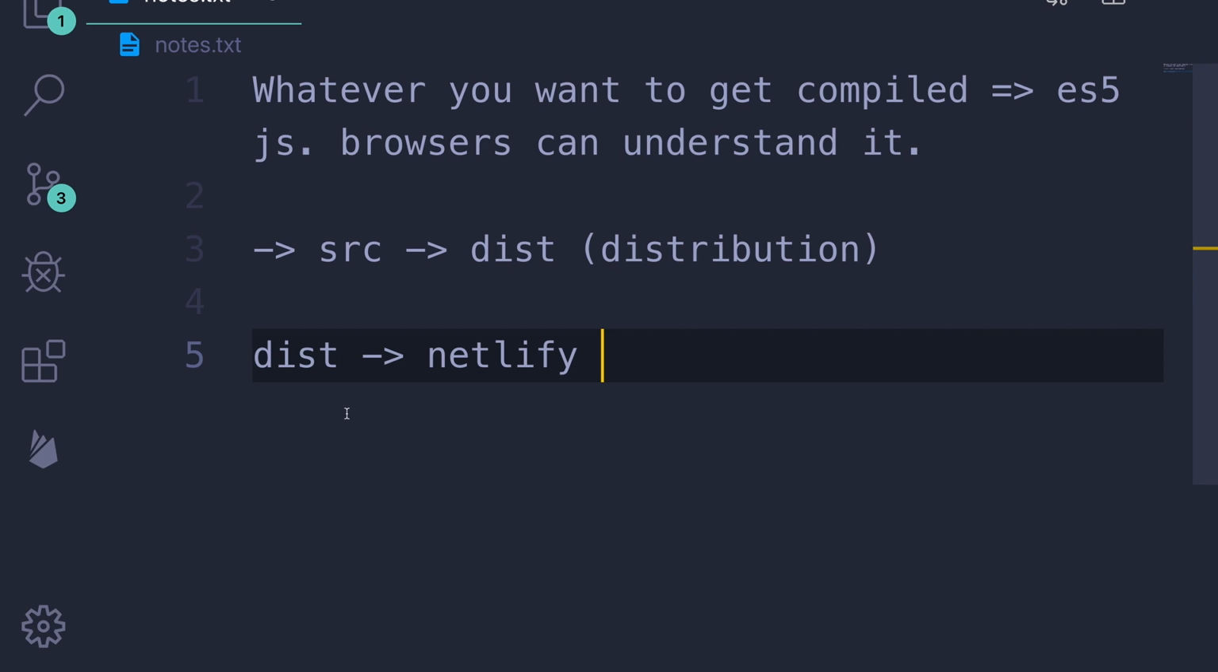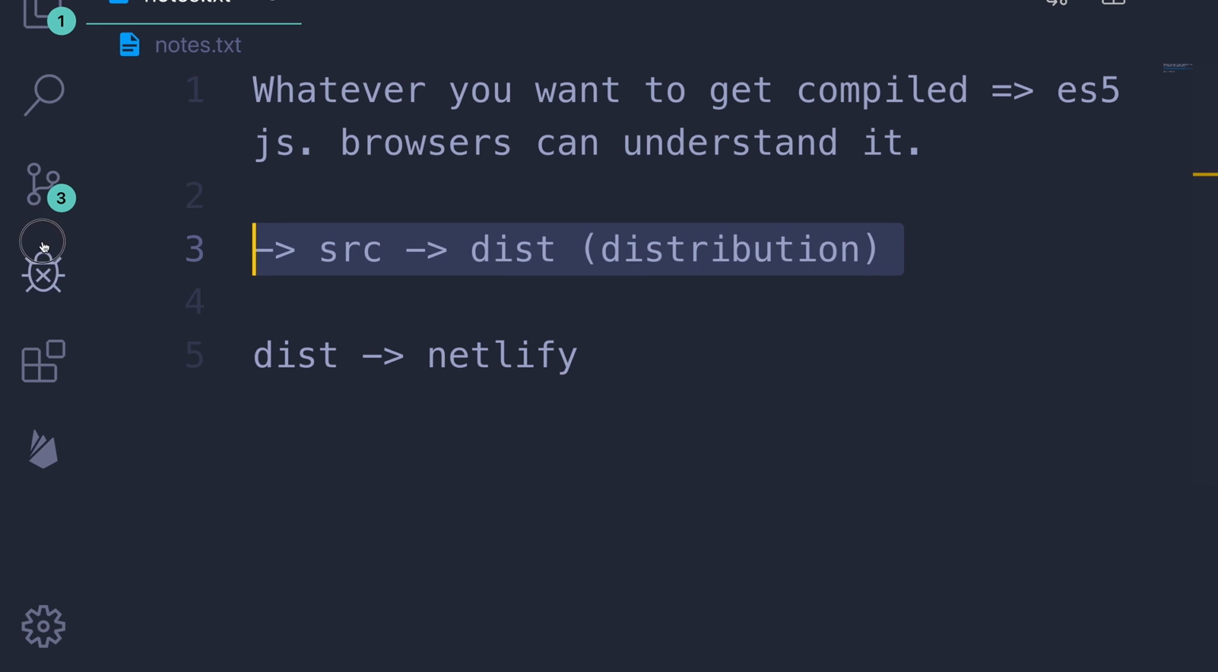Netlify is a very nice hosting provider. It's literally free for static sites, all right? So we can upload this folder to Netlify, which is going to be our distribution folder basically. And we want it so the browsers can understand it. That's why we want to compile it, all right?